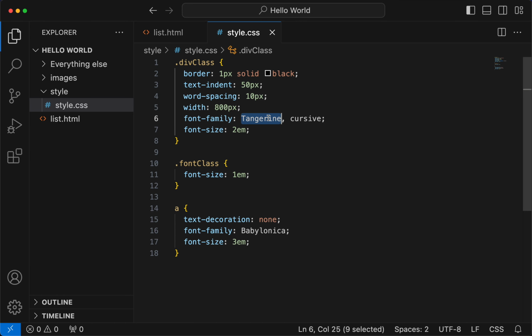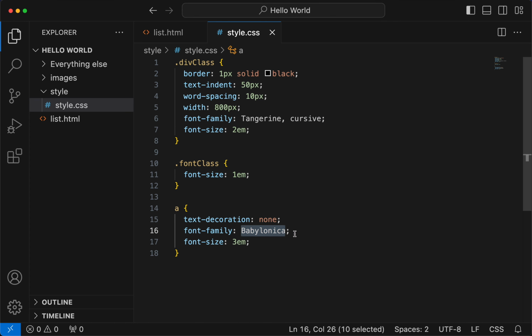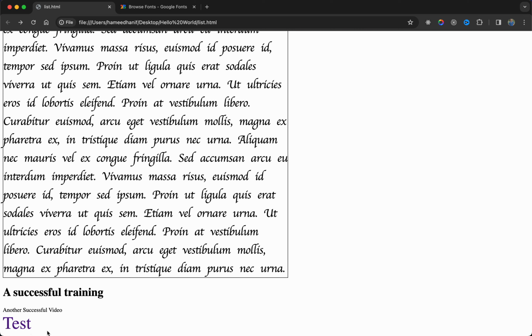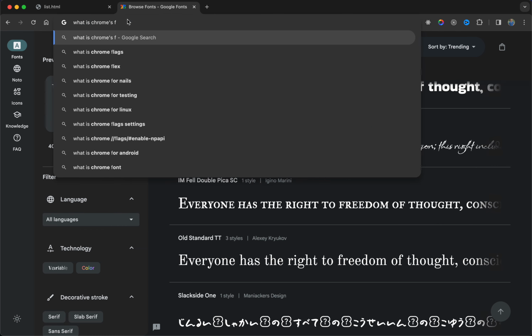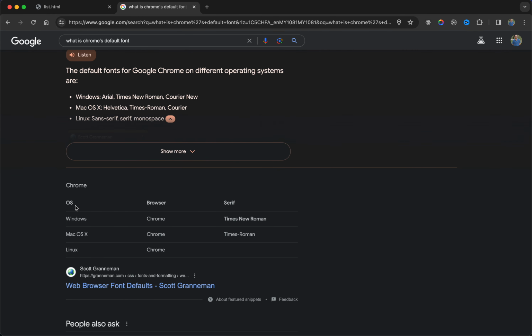Now it looked for Tangerine. Tangerine was not there, so it just opted for cursive. Whereas in this case, test, I didn't give a fallback system. So all we had was the default browser's font, which I believe is Times New Roman. We'll see what Chrome's default font is. Okay, for Chrome it is Times New Roman. For Mac OS, it's Times Roman. So that's the default font.